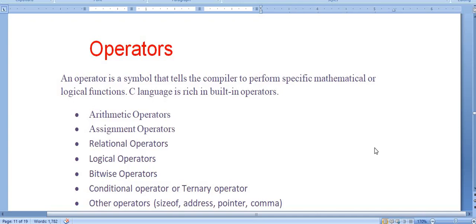Mathematical and logical operations are done by operators. C language is rich in operators. There are many different types of operators here. The types are listed here. You can see them. We'll see all of them one by one.